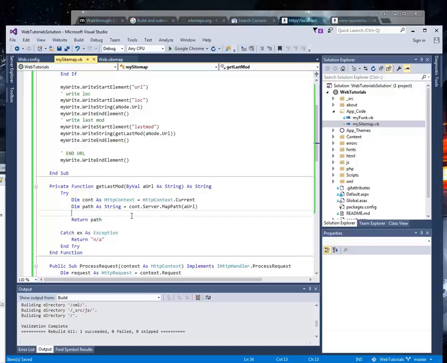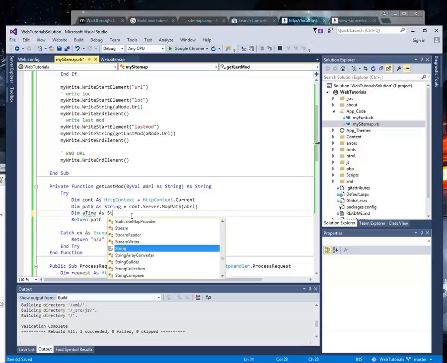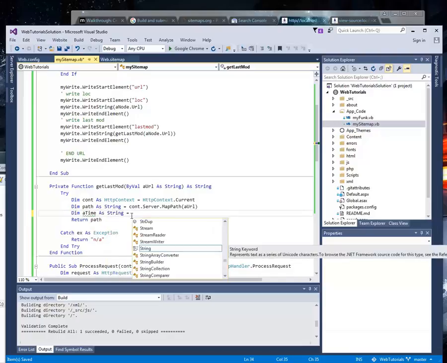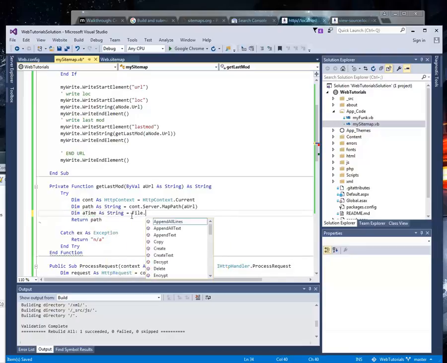So let's pull up a time, and a time is going to be equal to a string, and we're going to be looking for File dot GetLastWriteTime. Yeah.